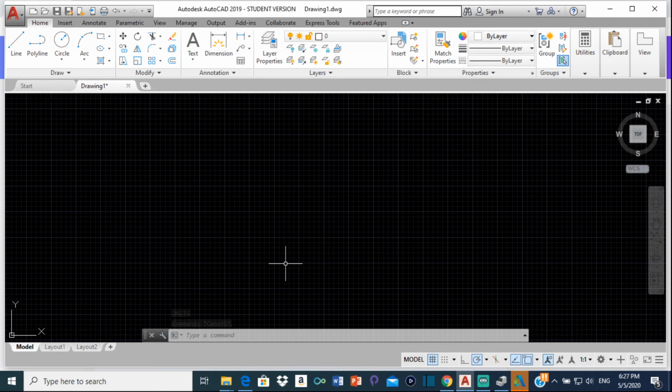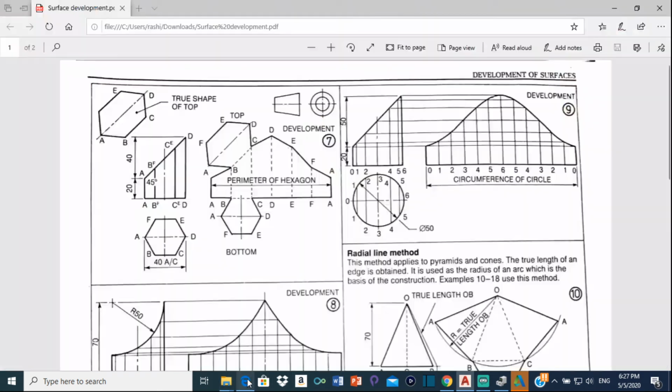Now in this video we're going to be continuing with the surface development series. We're going to be looking at this drawing right here, drawing number 7, and this is a hexagonal prism with an oblique top. An oblique top means that this part is truncated, so this is cut at an angle, and this would be the true shape of the top. So it's a hexagonal prism with a truncated cut and an oblique top that we have to do the surface development for.